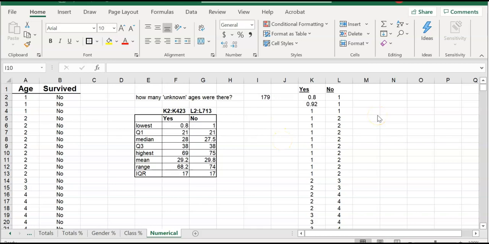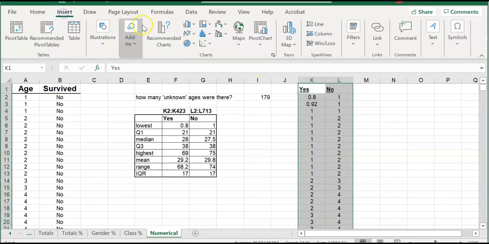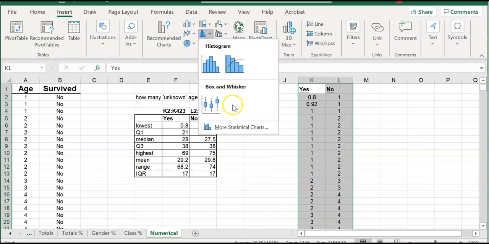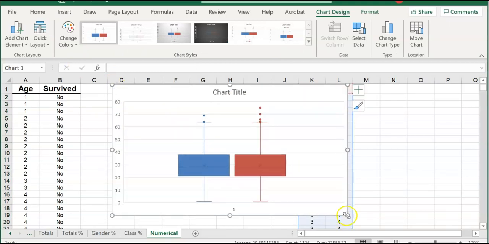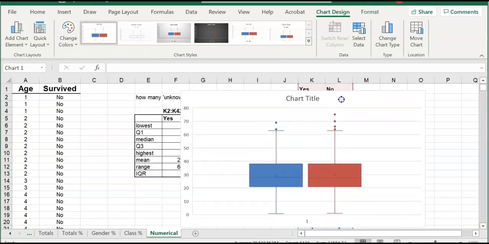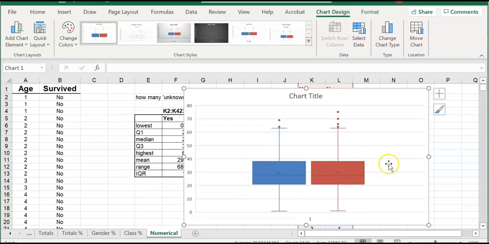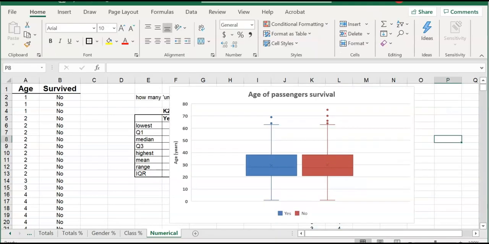Moving on to creating a box and whisker plot. So we'll select the data we're interested in. Go to Insert, Statistical Charts, Box and Whisker. And then we'll go through and do all those polishing details like putting in a chart title, adding in axes labels. So when you finish, it should look something like this.